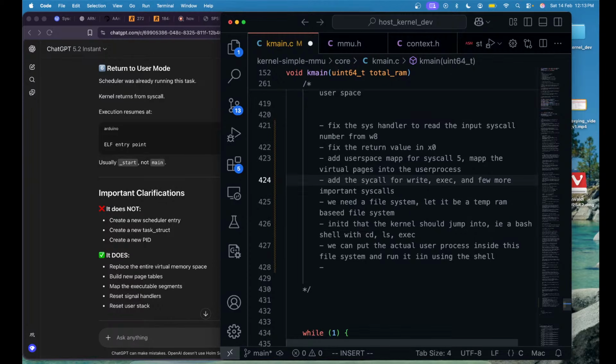I think right now we just start with implementing a few more syscalls. Once we have enough syscalls, then we can start writing the file system layer and then put the user process inside the file system and ask the kernel to start from there, because right now we have a first user entry. We just change that to jump into this form of process, which would be the init d in our case.